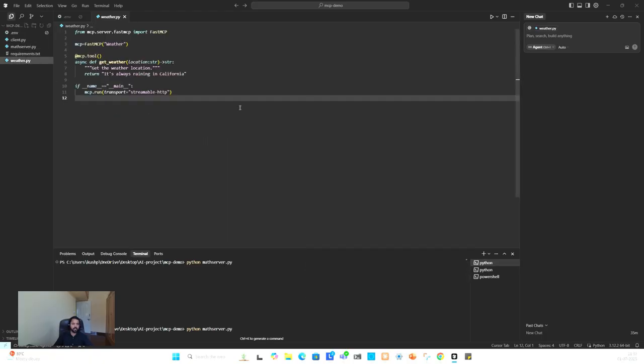And similarly, we have this weather API. In weather, we have one function only, get weather, and we are just giving one random statement here. It is always raining in California.